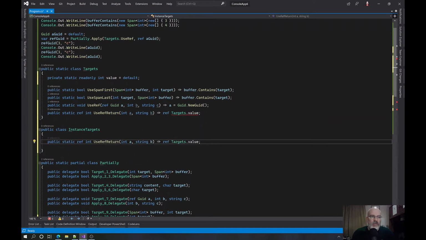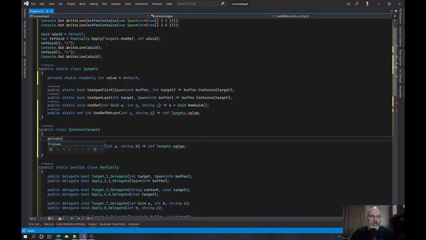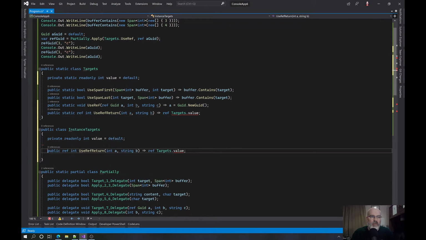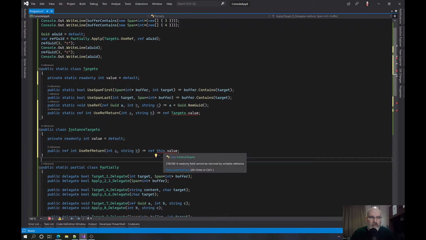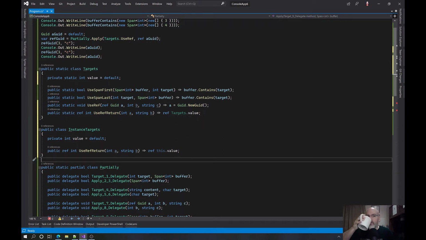And then we're going to do this: private readonly int value equals default. And then we're going to say this. Okay, now what are you barking at? A read, oh. Okay, that wouldn't have mattered up here. Oh, it did. Okay, I wasn't reading the message.